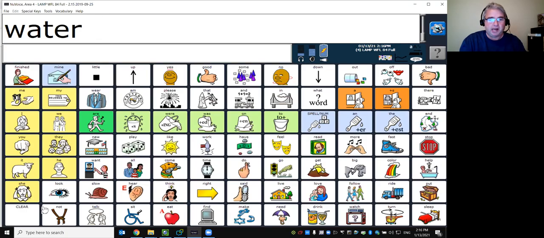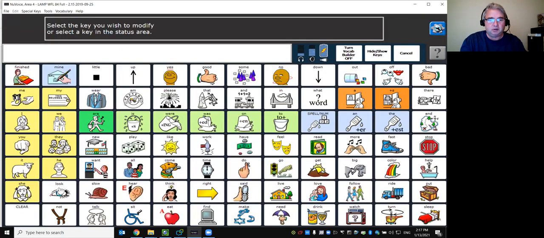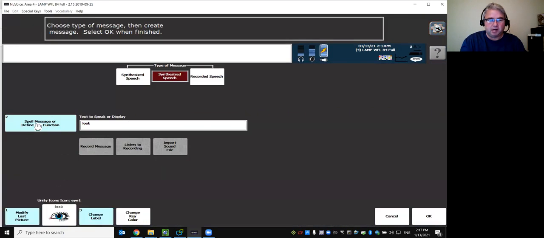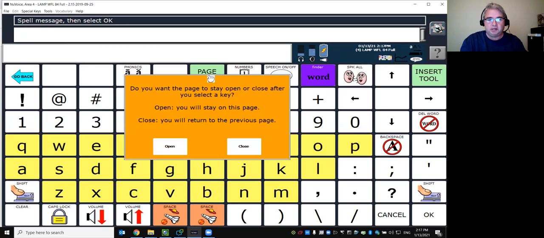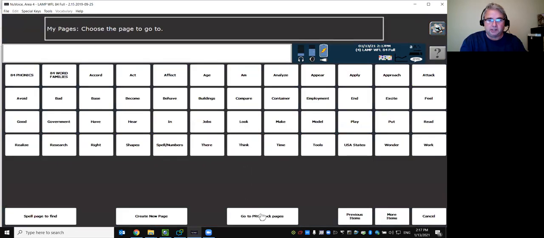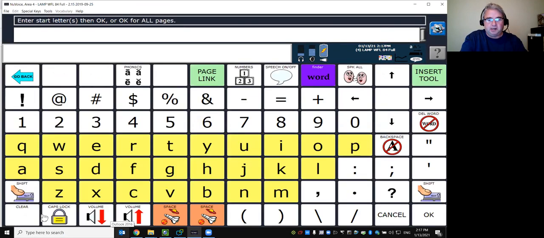Okay, now to get it back, one more time. To get this back to the transition / full level, what I do is I hit my setup key, touch that look button, same spot where it says spell message, take out that word look, hit page link, always close, go to PRC stock pages, spell. You can do it alphabetical, but boy is it easier to hit spell look and then say okay.